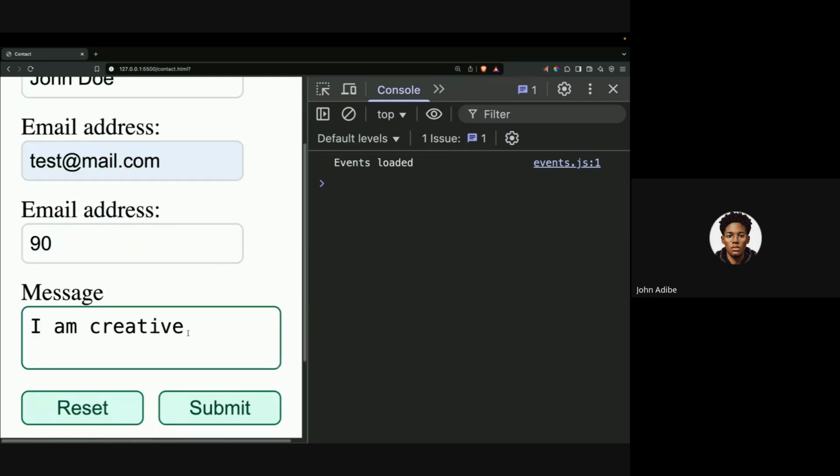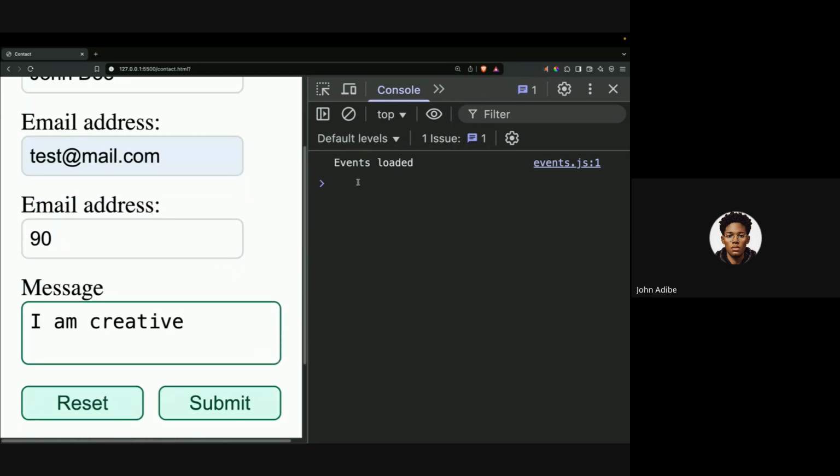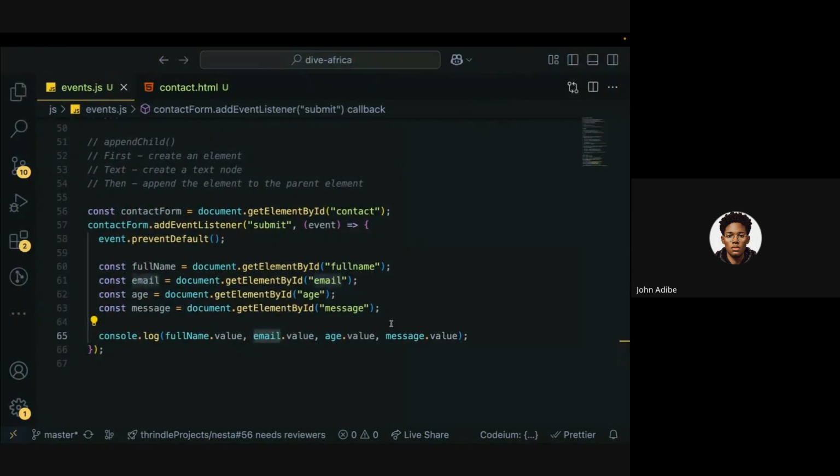All right. So now when I click on submit, I should get the information. Let me submit. Yeah, you can see everything here. I have John Doe. I have tests at email.com. I have age, which is 90. I have "I am creative." And that's how I start everything. So which means I'm successfully getting the information that I wanted.